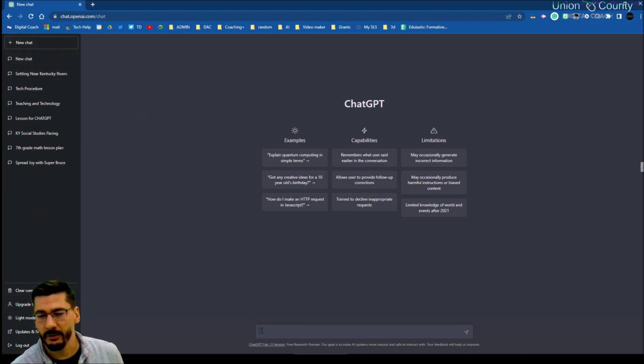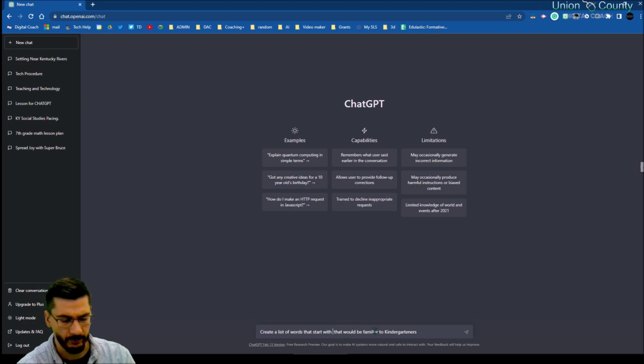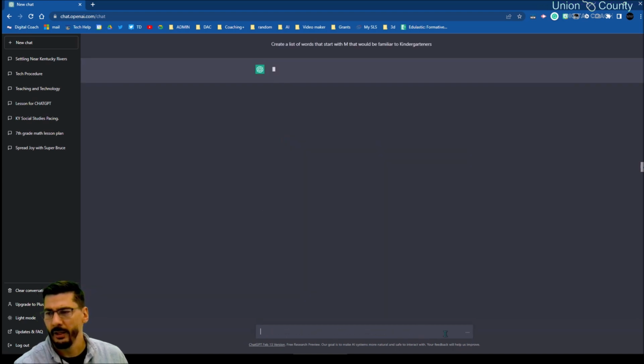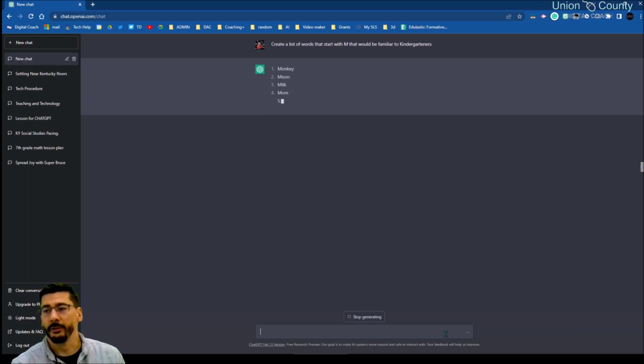But I'm going to start a new one today, and I want to have it do a list for me. So I'm thinking elementary, we're going to be starting and working on the letter M for an activity, and so I'm just going to have it create a list of the words that would be familiar for kindergartners that start with the letter M. So it comes through, it pulls in a list.